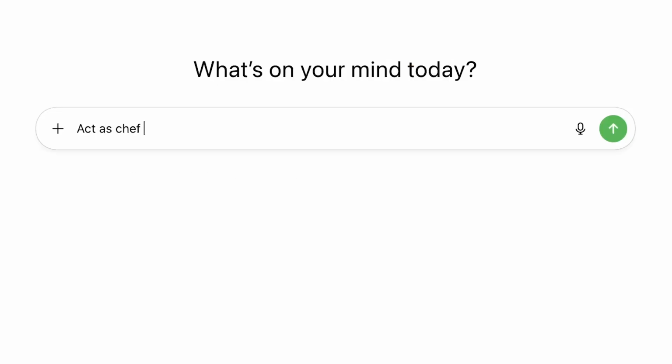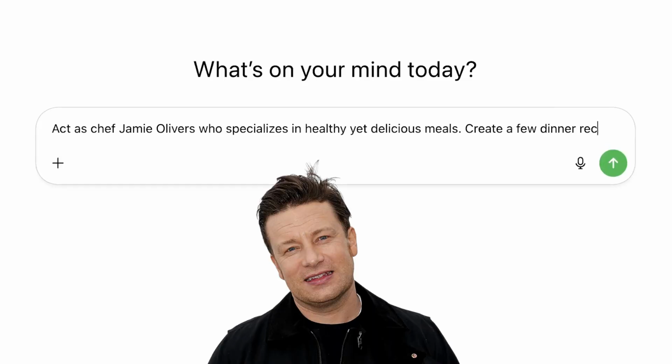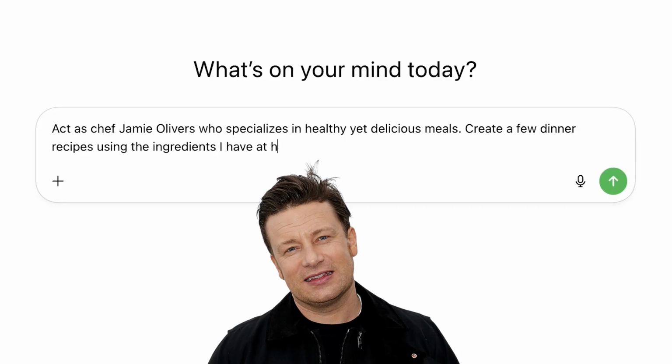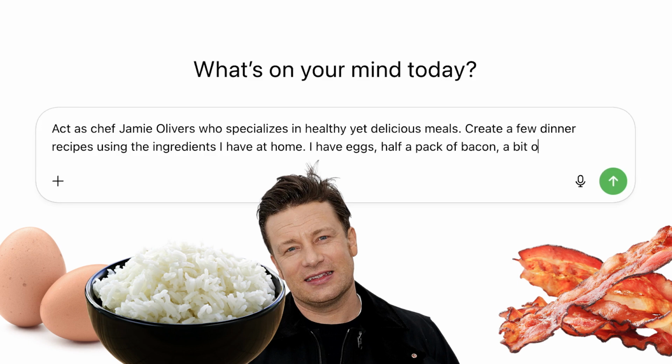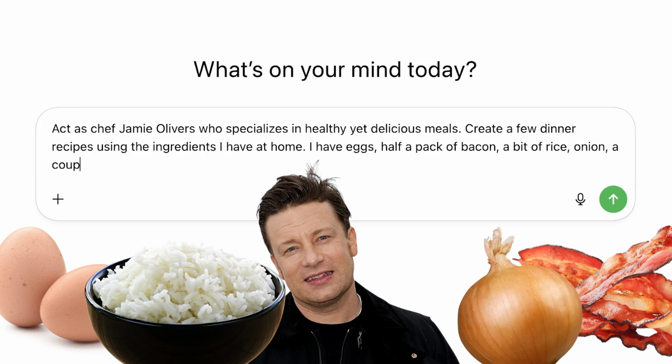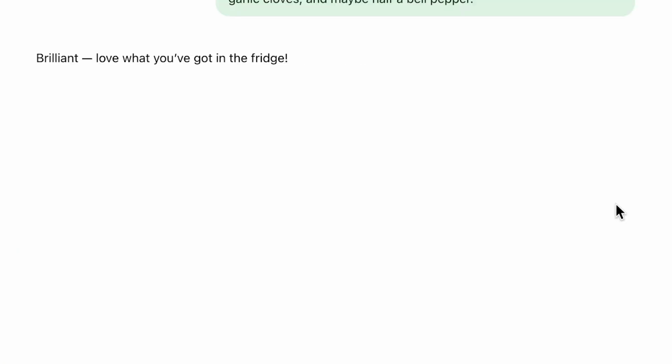For example, act as Chef Jamie Oliver, who specializes in delicious yet healthy meals. Create a few dinner recipes using the ingredients I have at home. I have eggs, half a pack of bacon, a bit of rice, onion, and a couple of garlic cloves, and maybe half a used bell pepper. So, what's for dinner tonight?